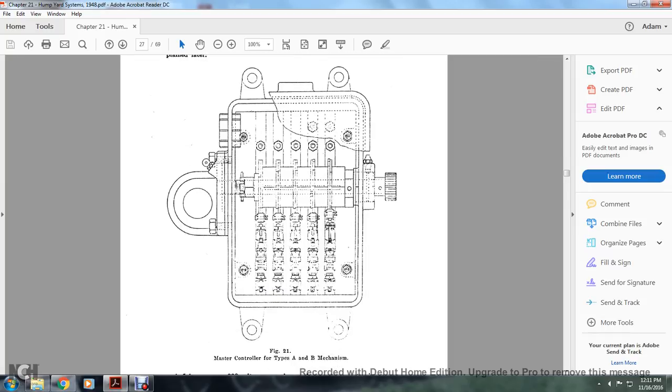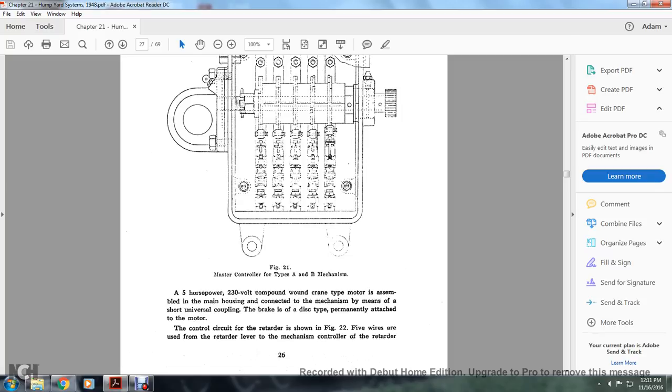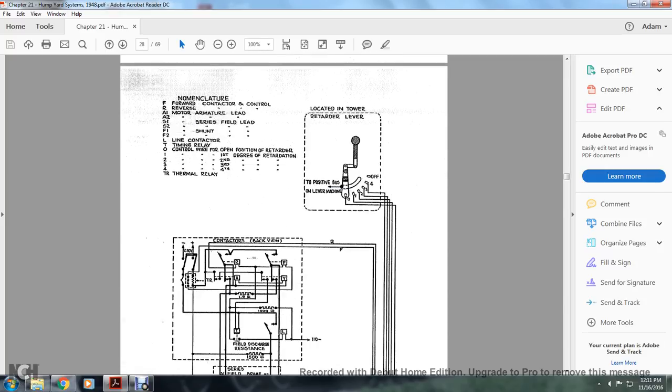Figure 21 shows the master controls for the Type A and B mechanism. A 5 horsepower, 230 volt compound wound crane type motor is assembled in the main housing, connecting the mechanism by means of a universal coupling. The brake is the disc type, permanently attached to the motor. The control circuit of the retarder is shown in figure 2, with 5 wires used between the retarder lever and the mechanism control of the retarder.